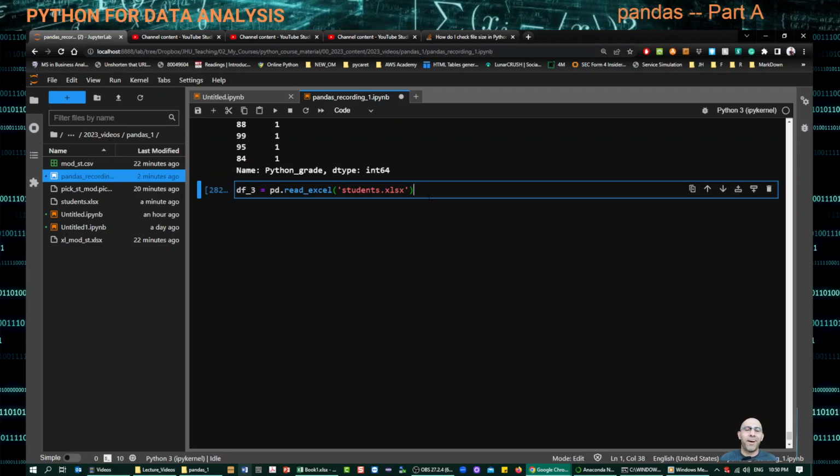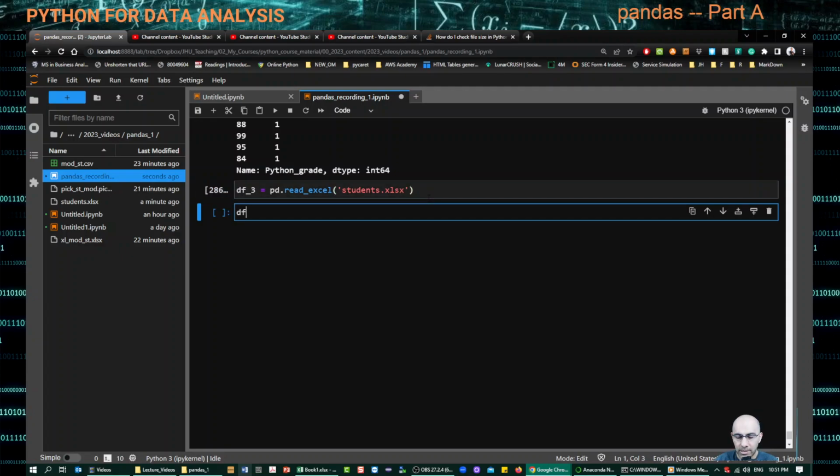All right. Finally, after reading data and writing data to our hard drive, let's see how we can analyze data a little bit. I have modified the students.xlsx file a little bit. I've added one column. Let's have a look at it. I'm going to read it from my Excel file. All right. Let me read it. And let's look at DF3.